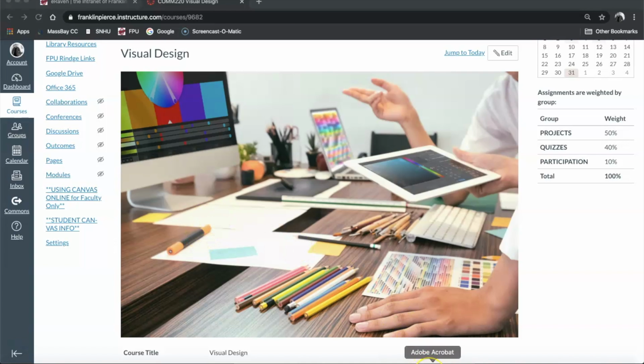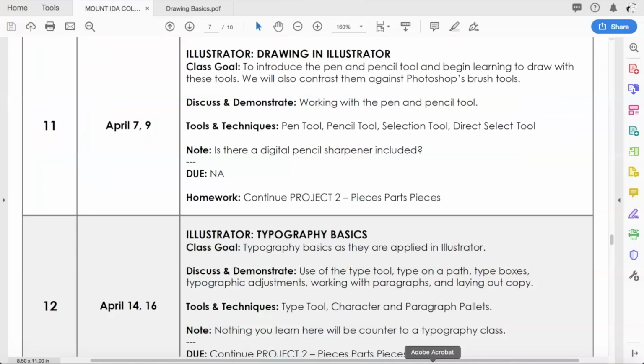So this week we are going to start doing some drawing with Illustrator, some more freehand drawing, and we're going to take a look at things like the pen tool and the pencil tool and a few other related elements. So let's take a look at the syllabus. So we'll hop over here to the syllabus, week 11.